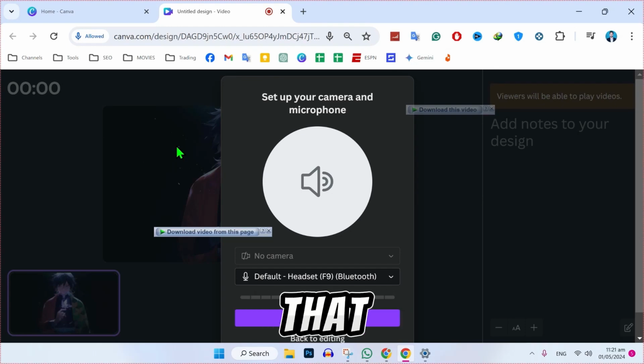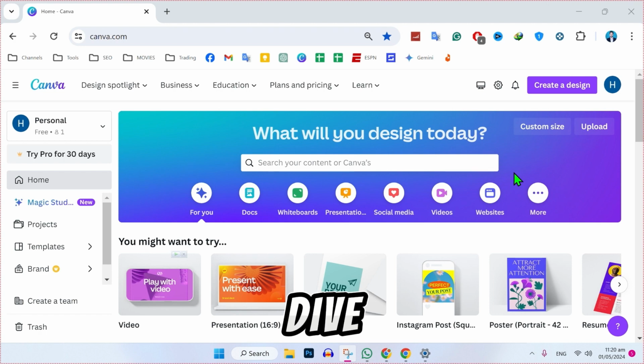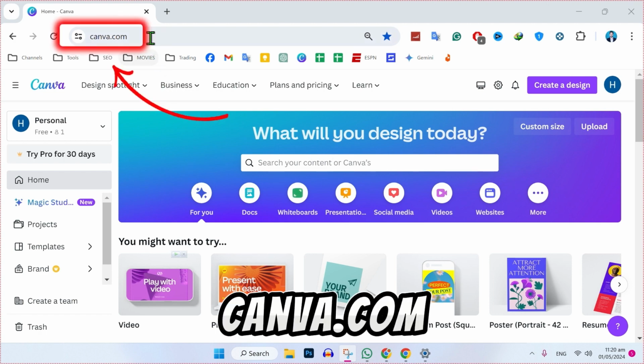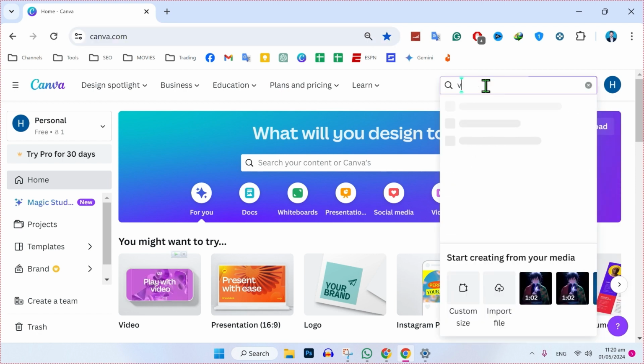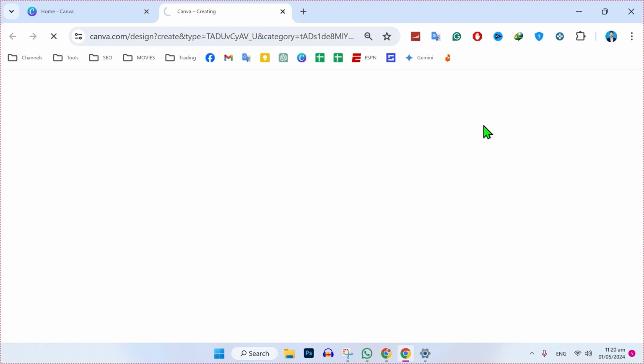In this tutorial, we will see how you can add voiceover to a video in Canva, free and easy. So let's dive right in. So we are on the canva.com official website. To start with, on the top right side, you'll find Create a design. Click on that. You can search for video. Open it. It will open up a new tab.